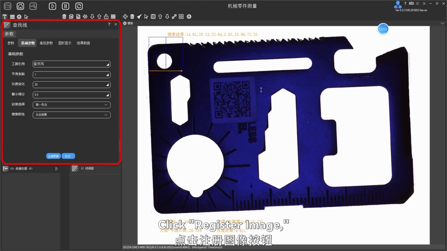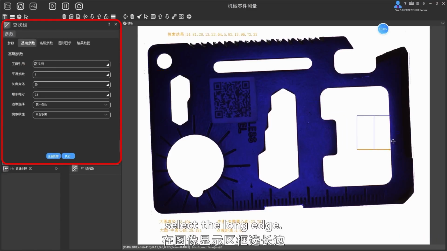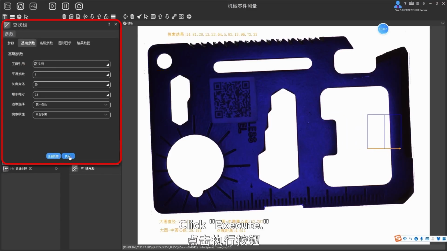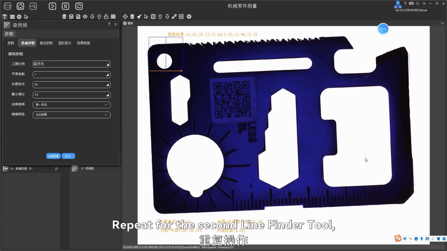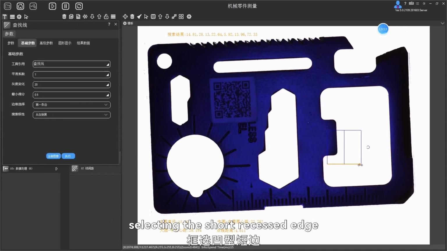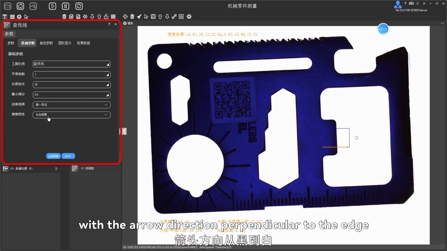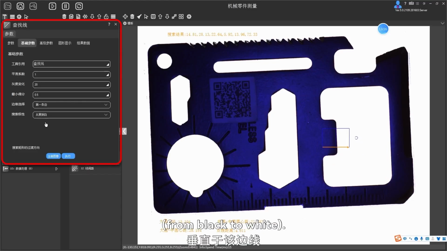Click Register Image. Select the long edge. Click Execute. Repeat for the second line finder tool, selecting the short recessed edge with the arrow direction perpendicular to the edge, from black to white.